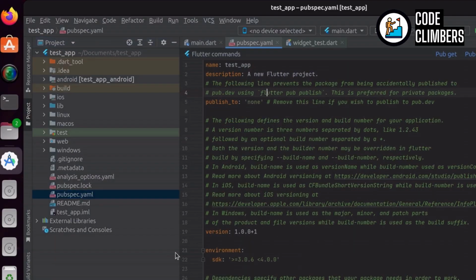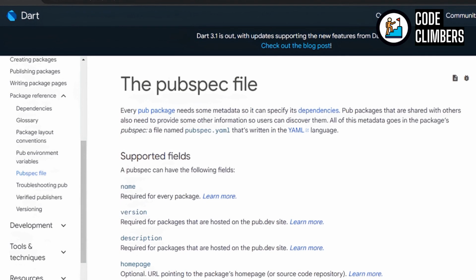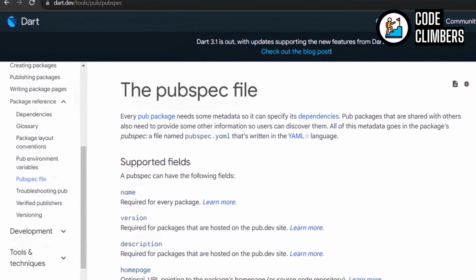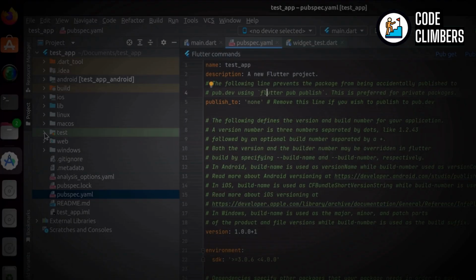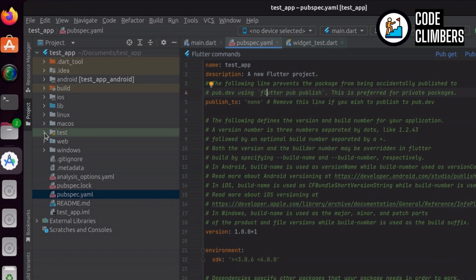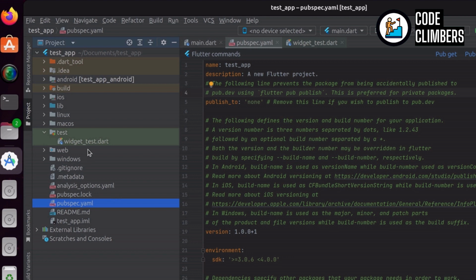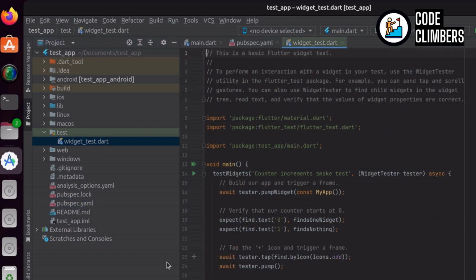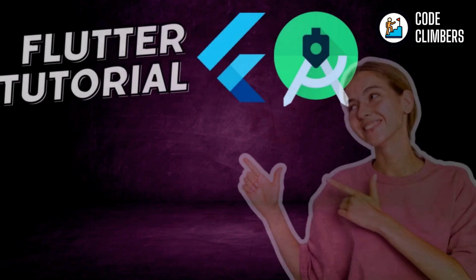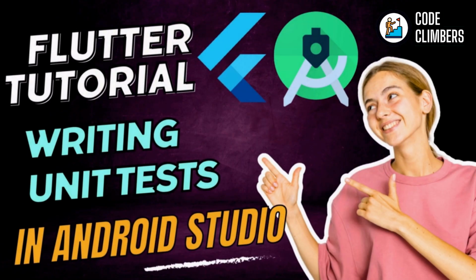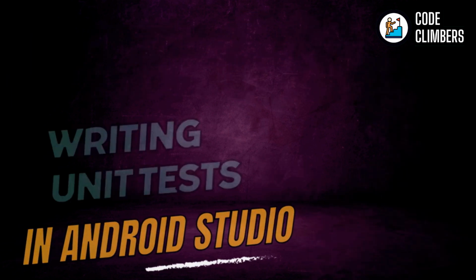The next crucial file is pubspec. Within this file, you'll find the configuration details for your app. Here, you'll declare your fonts, dependencies, and image assets. Then, we have the test folder. This folder is primarily used for larger projects, where you can place your unit tests, written in Dart code. Watch our video about Flutter unit tests, where we'll provide a proof of concept on how to write them.